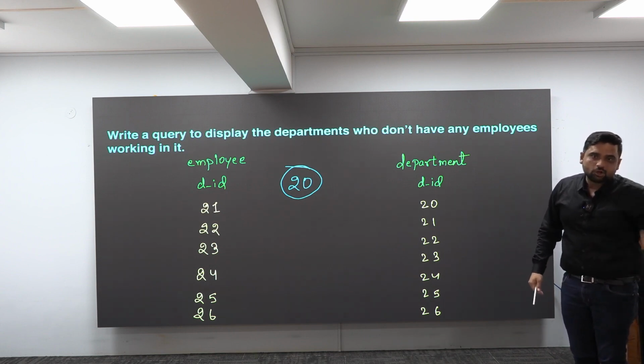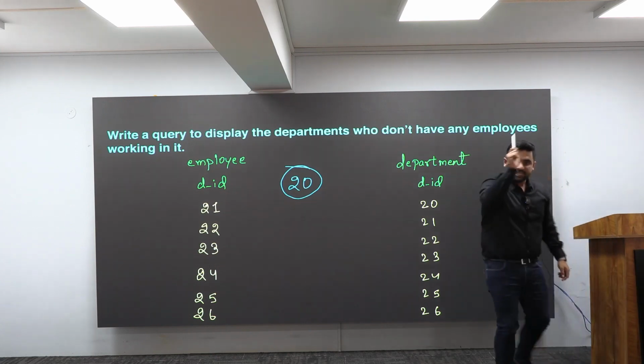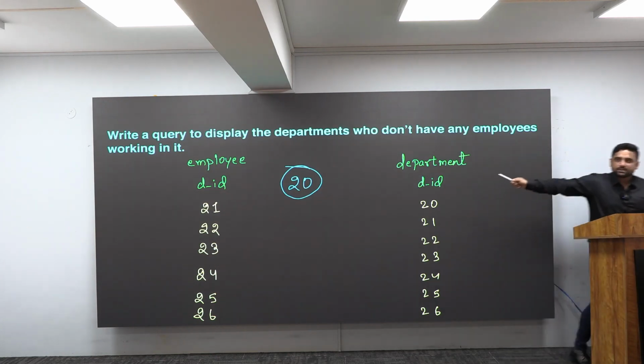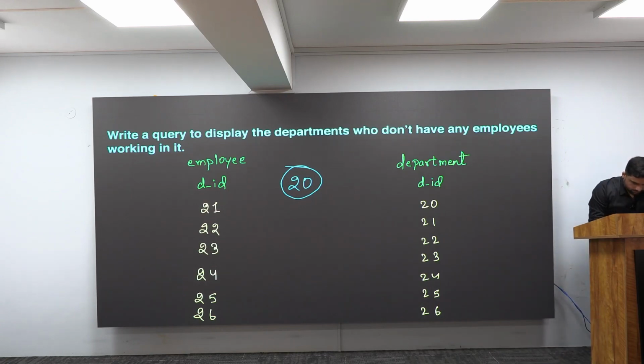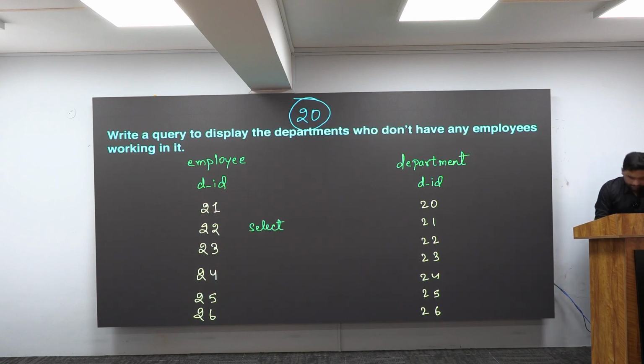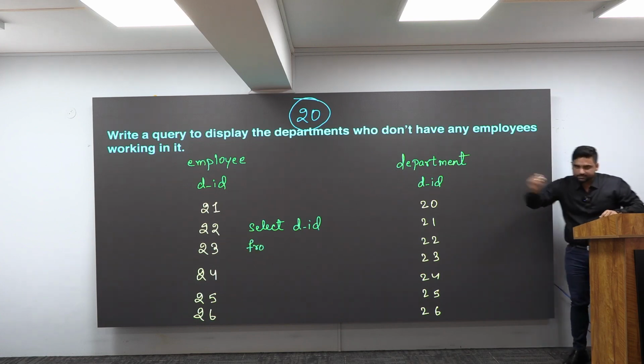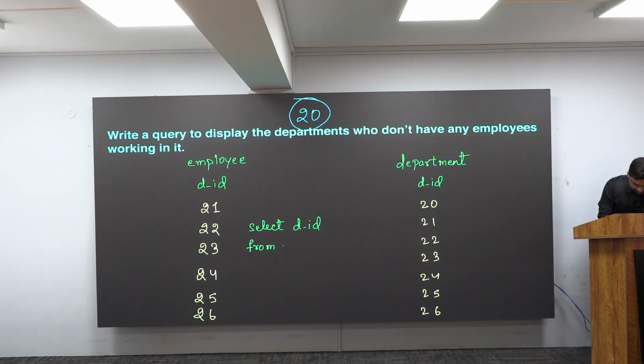And why we should use not in, that you will understand. But please focus here. What can be our subquery? Select. What do we have to select here? Department name, or ID? ID we should get, right? From employee. This I am writing as my inner query.